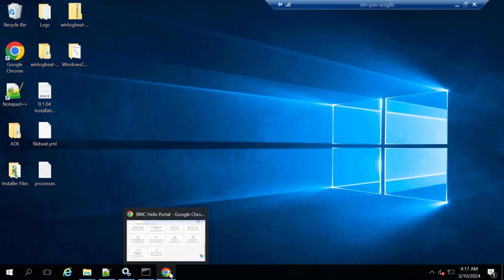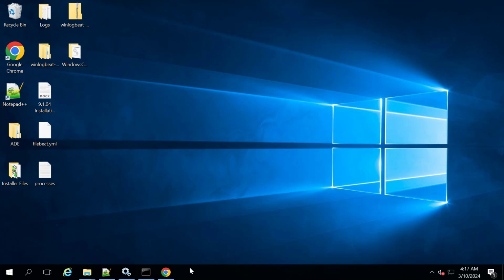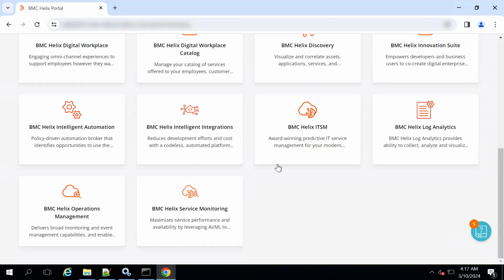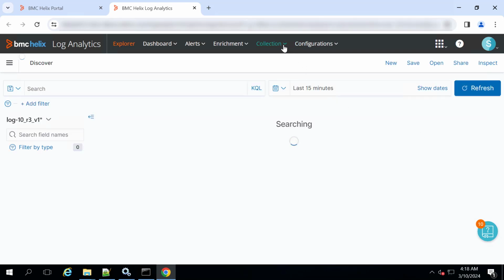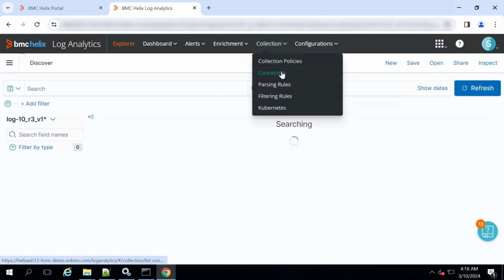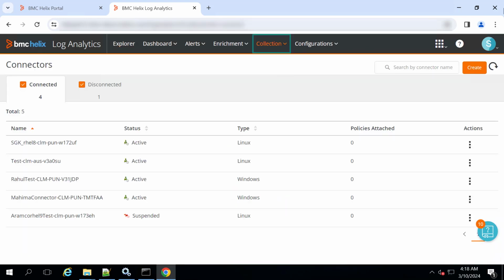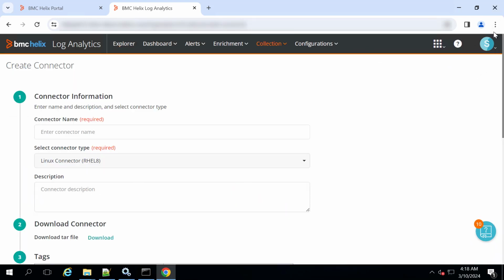This is my Windows Server 2016 standard version. Let's log into the BMC Helix portal. So I will launch BMC Helix Log Analytics. Now from the collection menu, I will click on connectors. I will create one new connector.